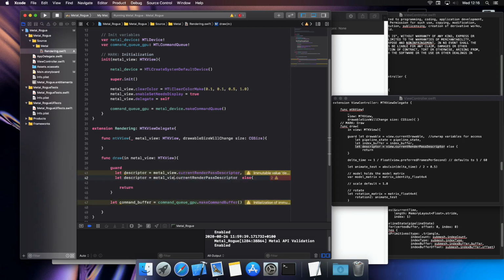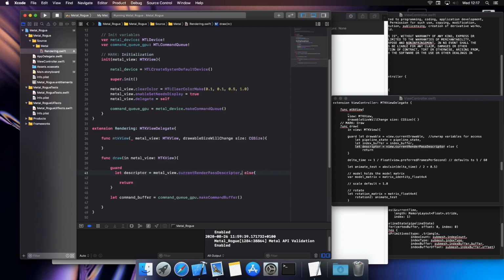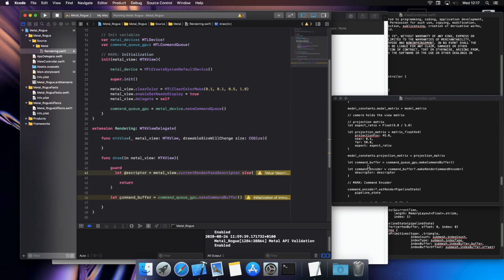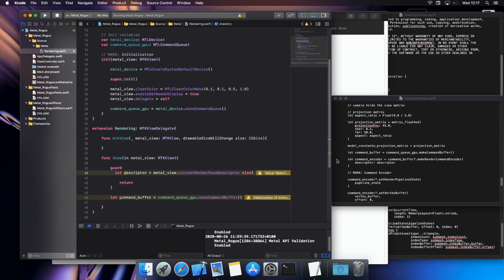Alright, so I've already done it. Oh god, what am I doing? I can't even read my own what I've done. So we do have a descriptor. Right, okay. So let's try putting this together now.